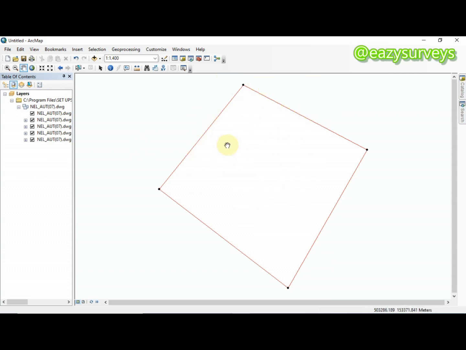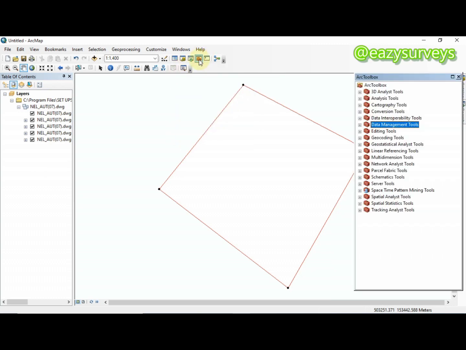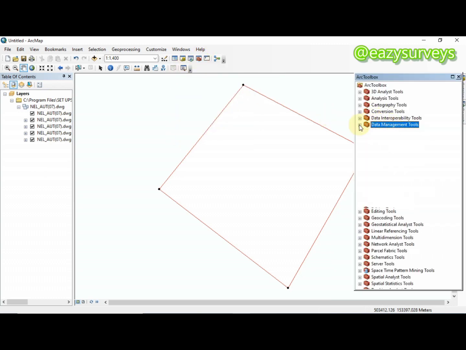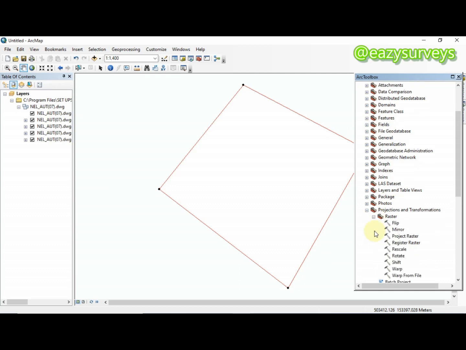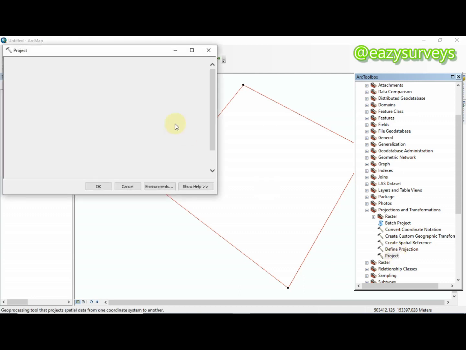So I want to project to WGS84. I'm just going to go to my toolbox here, go to data management, then navigate down to projection. If you want to project a raster image, this is where you are going to go, but that will be in our subsequent videos. So here I'm just going to go to project.